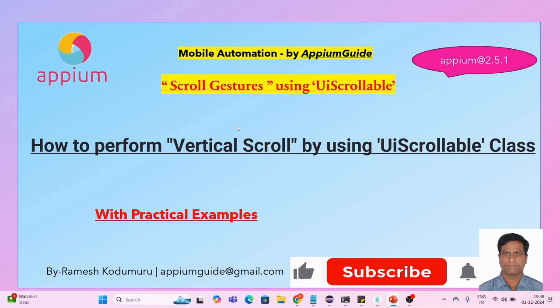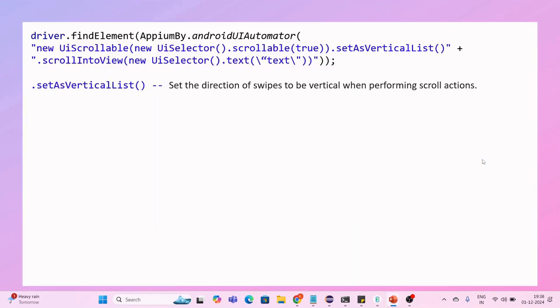As a part of our scroll gestures using UI scrollable class series. Okay, in this video we'll see how to perform vertical scroll by using UI scrollable class. Okay, so for this one I need to use one method called set has vertical list. Okay, what exactly is the method all about? Set the direction of the swipes to be vertical when we are performing a scroll action.